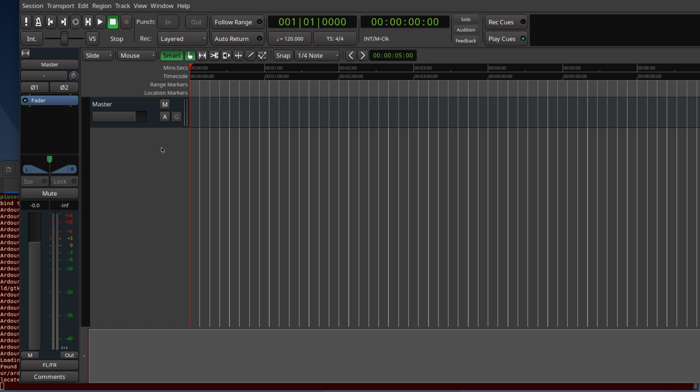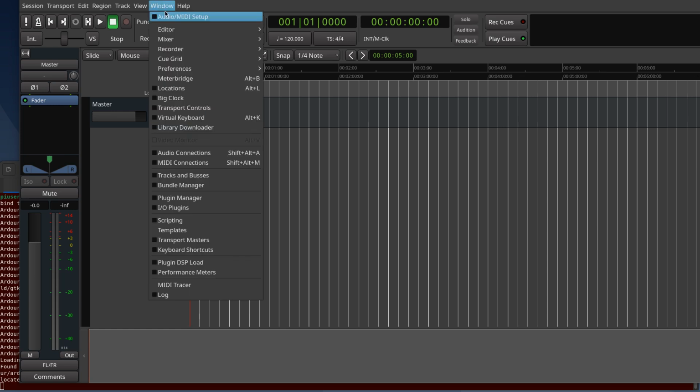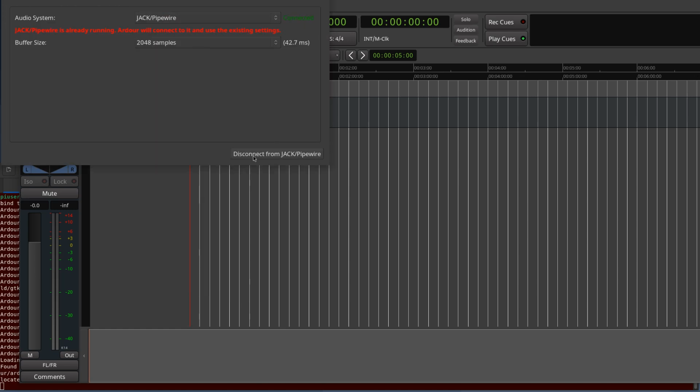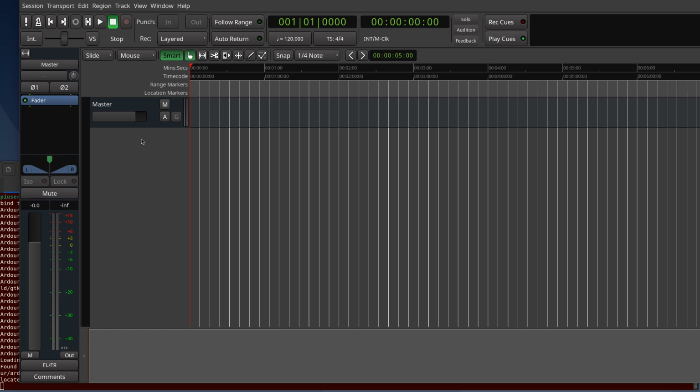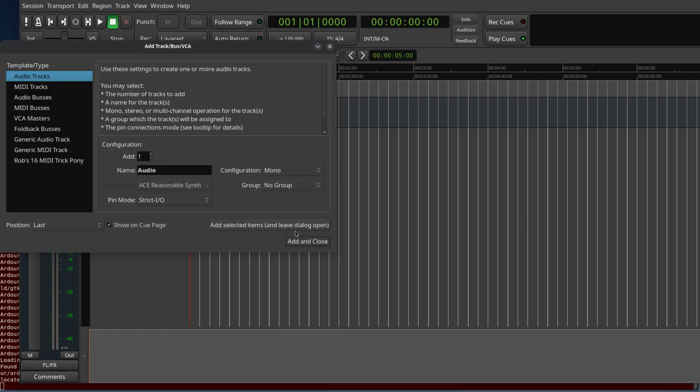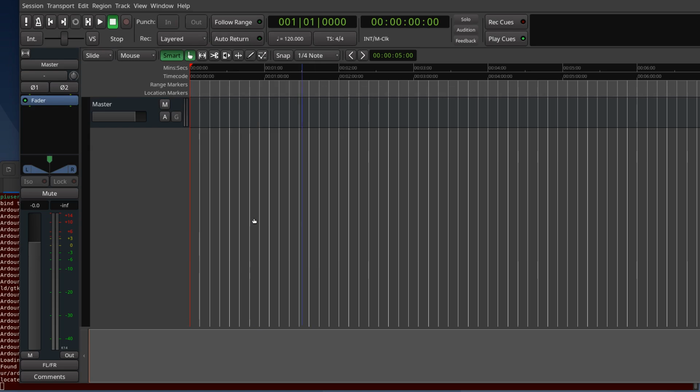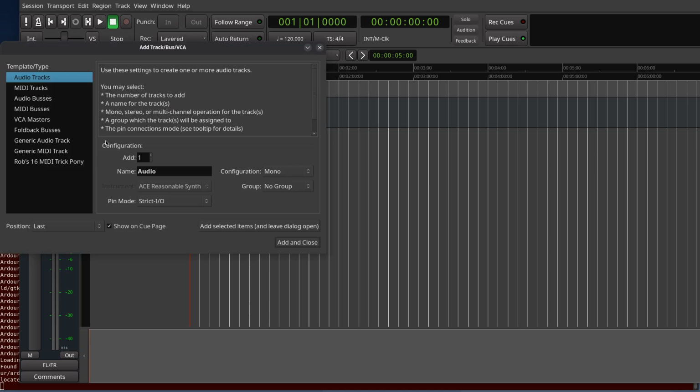So what I'm going to do is just check audio and video setup. So I am connected to JACK PipeWire, and so all I need to do is just create a new MIDI track. So yeah, sorry, I came over to this bit, I did a right click, and it opens this window, and I can just select MIDI track, and I can just add it, right?